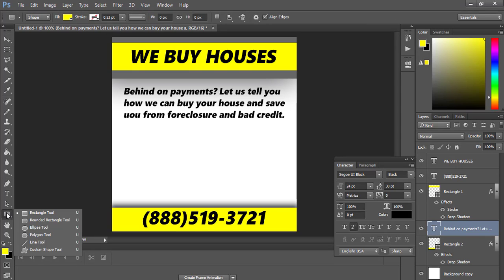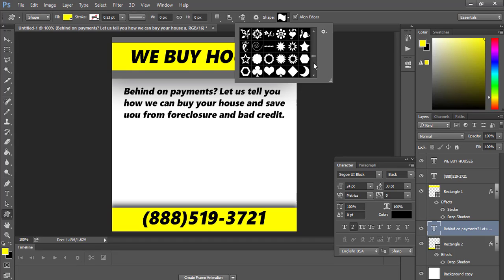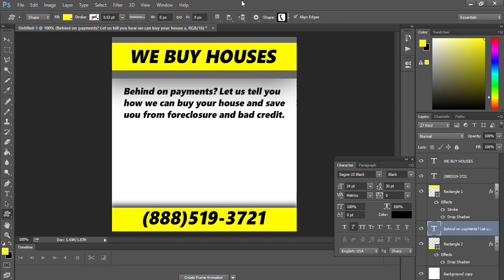And now I'm going to go and select a custom shape. I'm looking for a phone icon because, why not? I want people to take action, and my call to action is a phone call away. So I'm going to select that, and then I'm going to select the color that I want it to be, which is black.